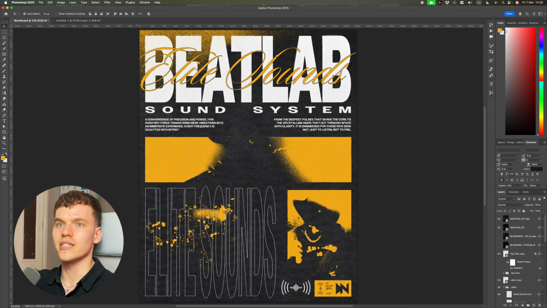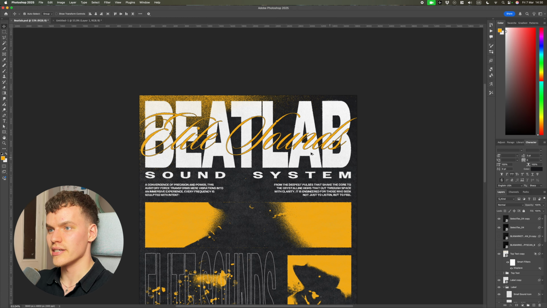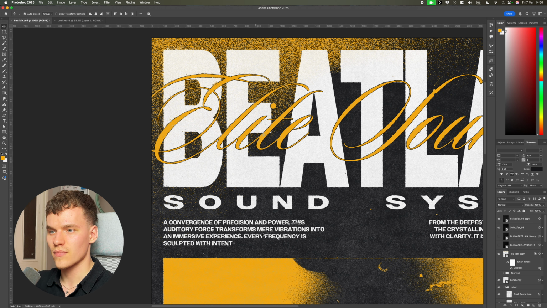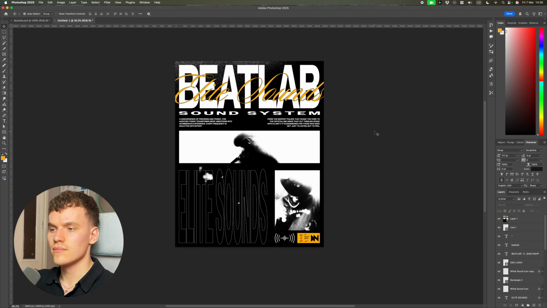Now, because this poster has a lot of assets that are varying in size, we've got a really big headline typeface here, and then some small typeface down here. If you were to use the same displacement value for all of them, it's going to be a lot heavier on the smaller text, and a lot lighter on the bigger text. So the way to work around that is to displace each asset individually.